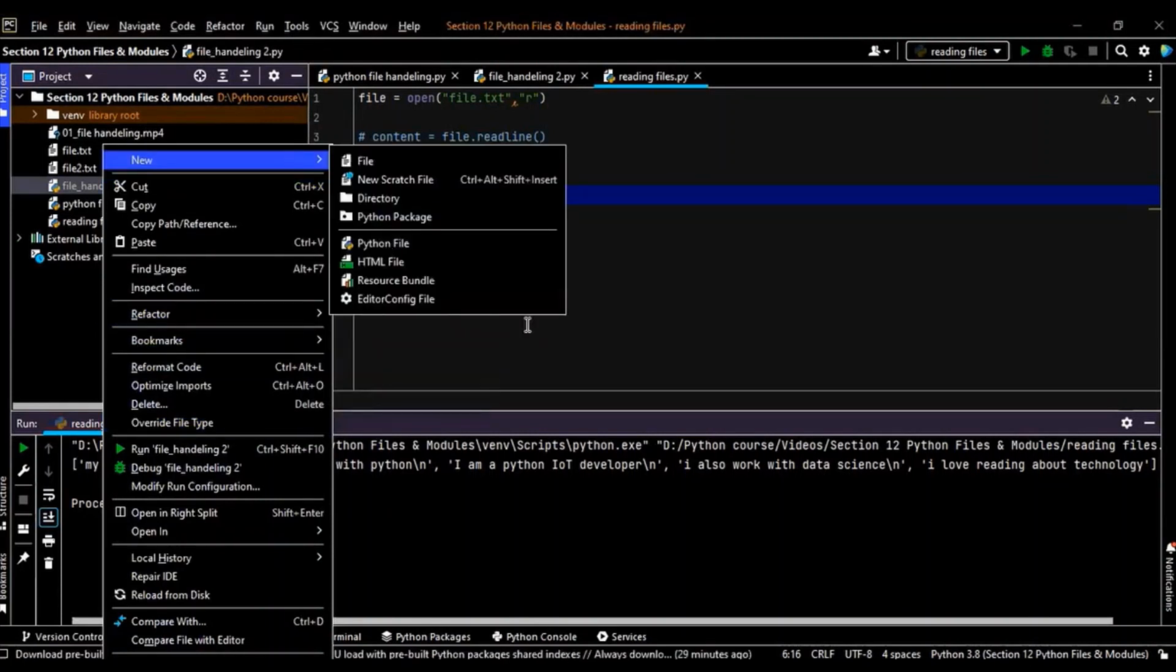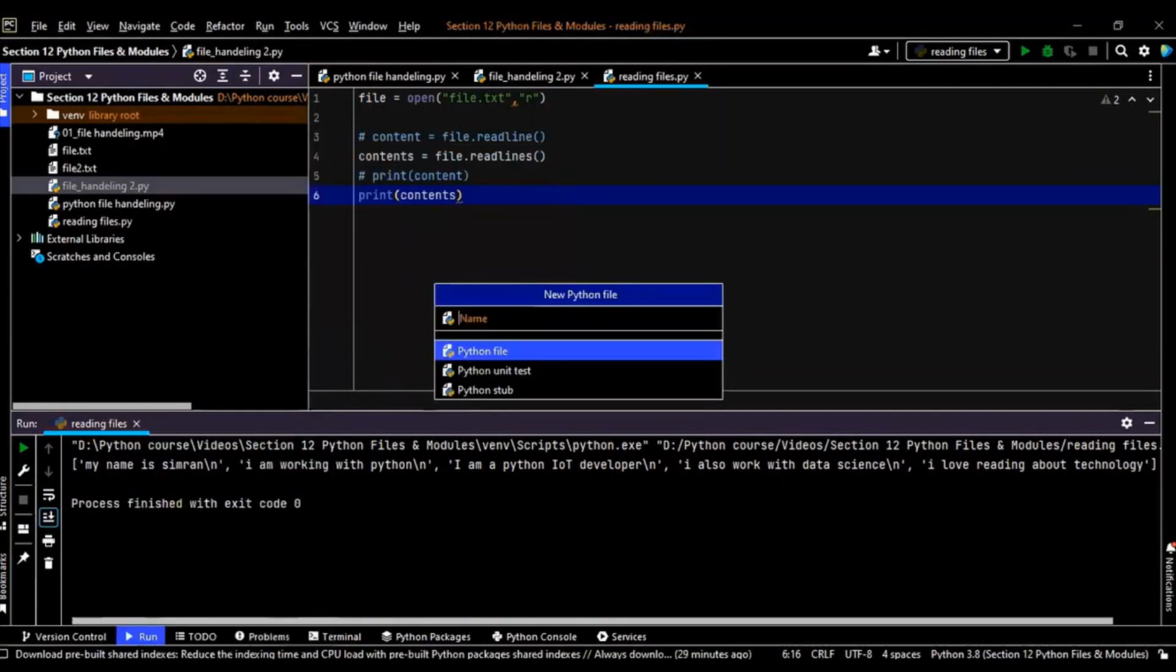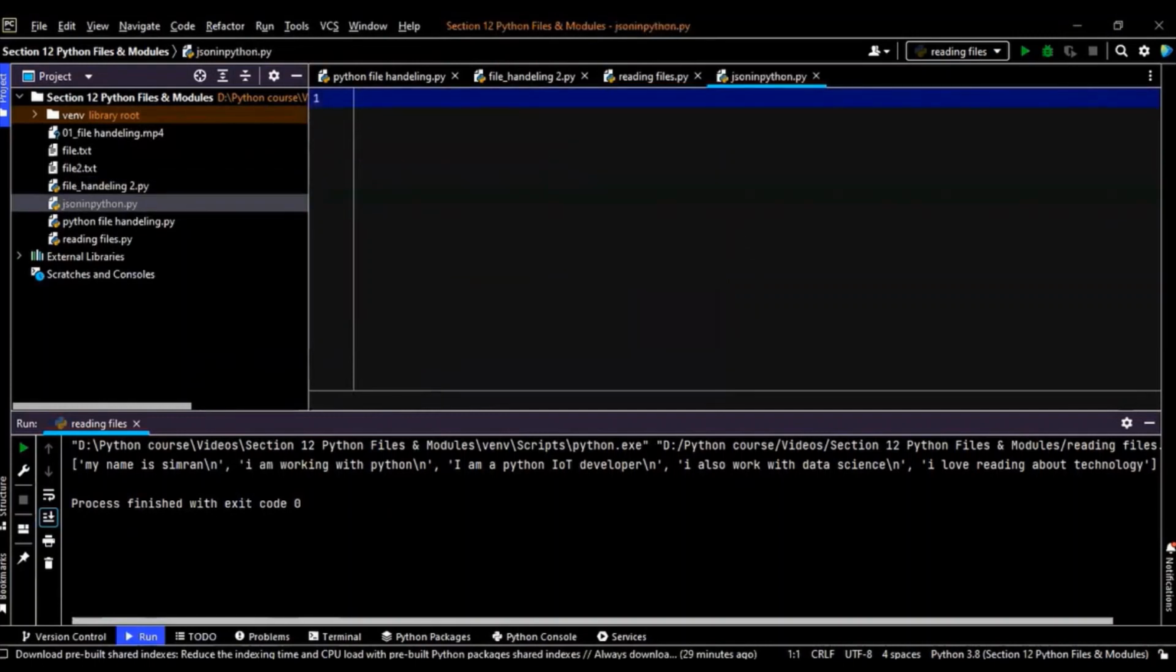Let me quickly create a new Python file, JSON in Python. Okay, JSON in Python. What we'll do over here is learn how to read JSON files with the help of Python.